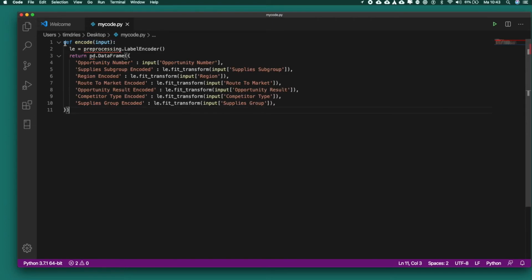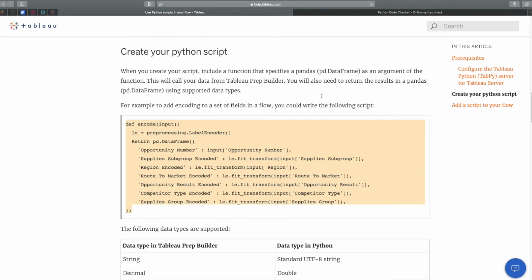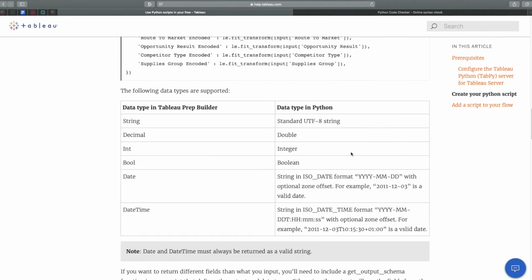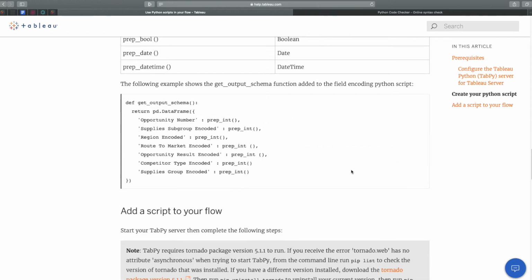Now let's go back for a moment and have a look at the manual of Tableau. When you read it carefully, you will learn that when you make use of Python scripts, you most of the time will also need to define a get_output_schema. What does that mean? When the columns you put into your script are different from your output, you will need to tell Prep what that format will be.